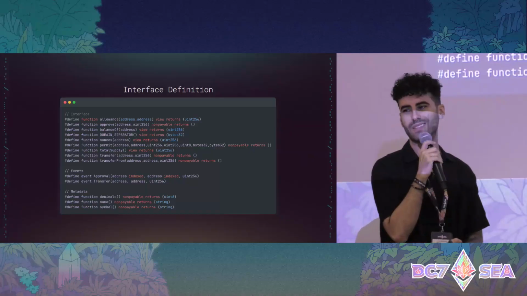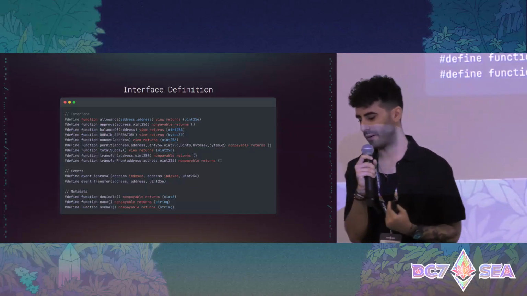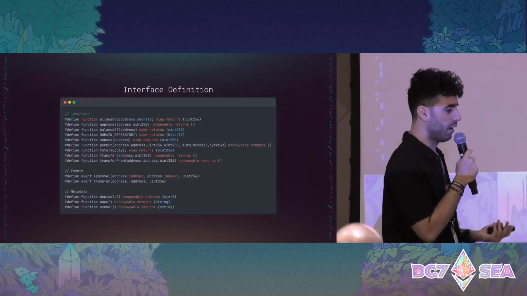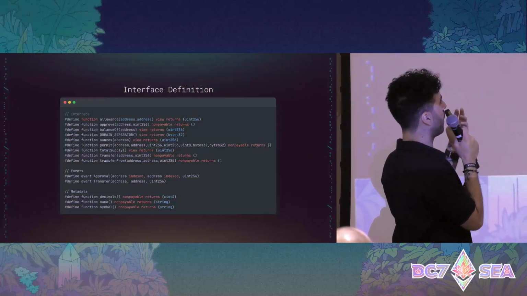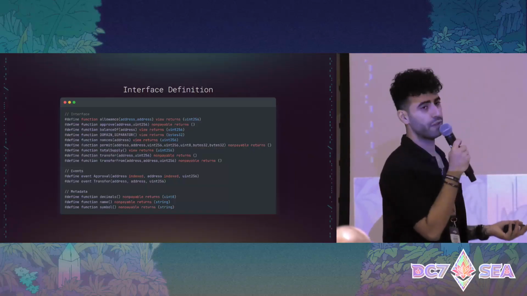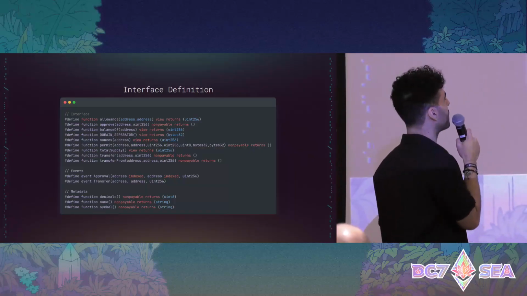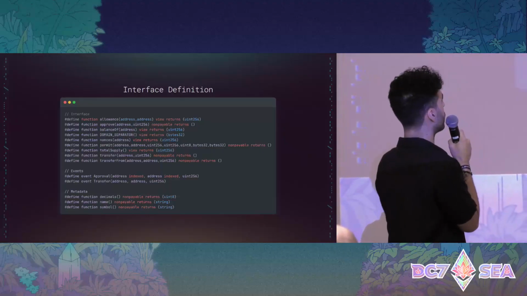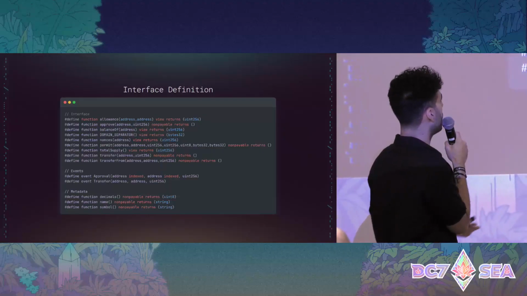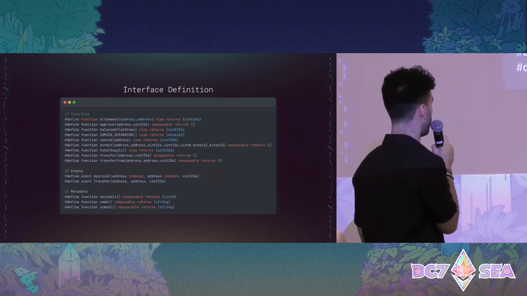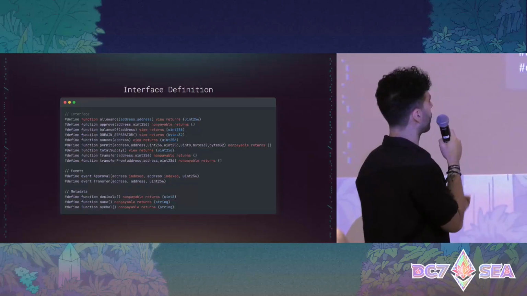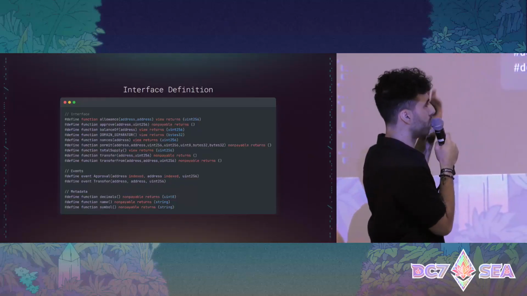And yeah, I guess it's time to go through all the things we have in Huff. So first, in Huff, we have the interface definition, which is very similar to what we have in Solidity or Vyper or whatever. You can define functions, you can define events, you can define errors also. It's not there, but you can also do it. And then you just have to pass some parameters.